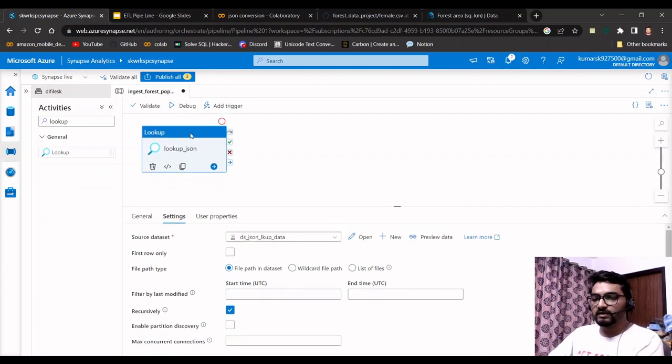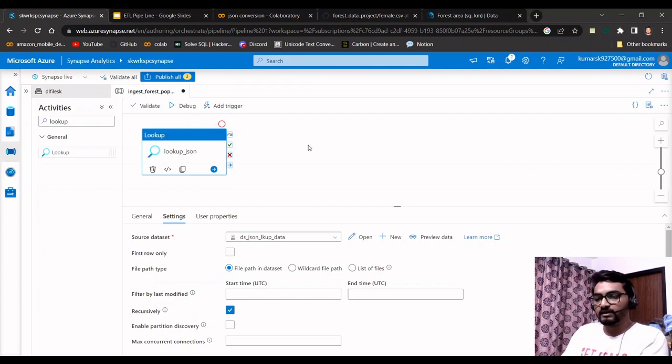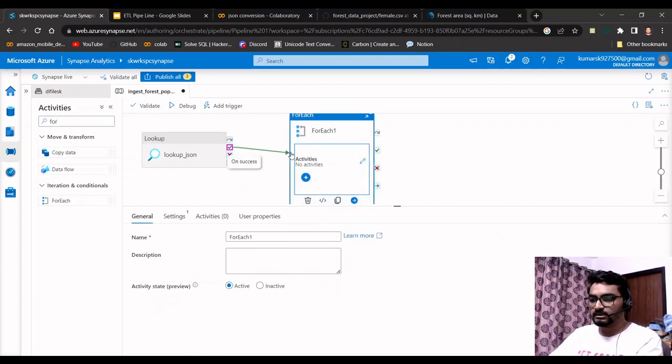Now, as we have the lookup activity here, and it is providing us with the relative URL and file name, we'll iterate it using the for each activity, which part by part provides the relative URL to the copy activity later, and that copy activity will fetch the data from the GitHub repository and copy it to the desired data lake location. So let's bring our iterator. We can search for each. Let's connect it.